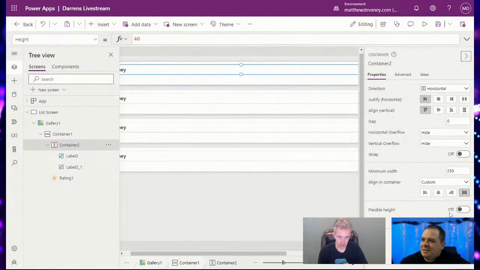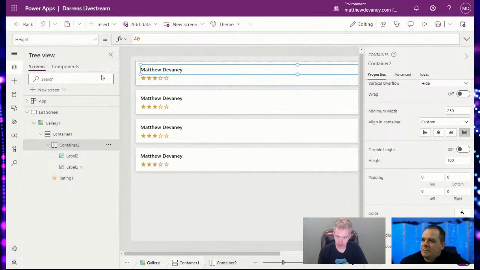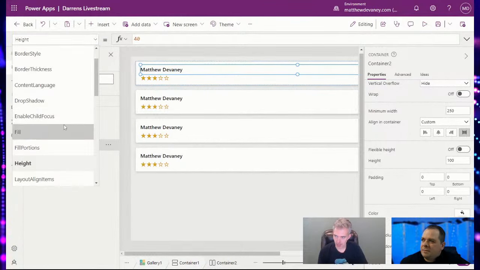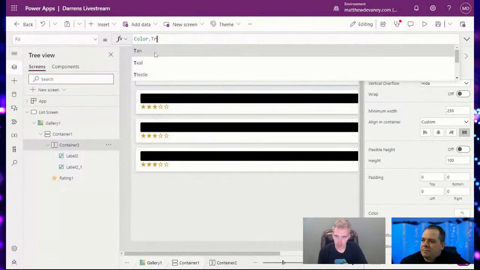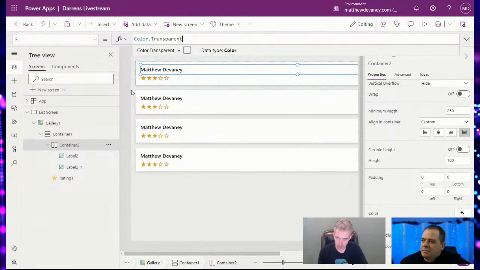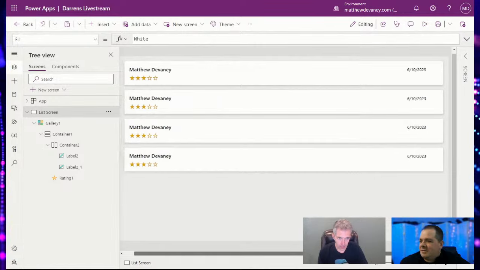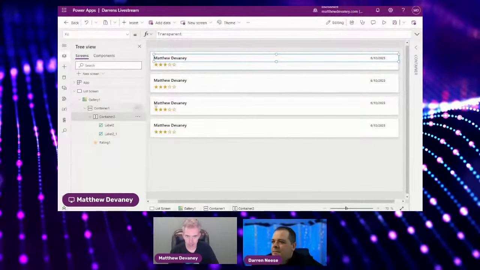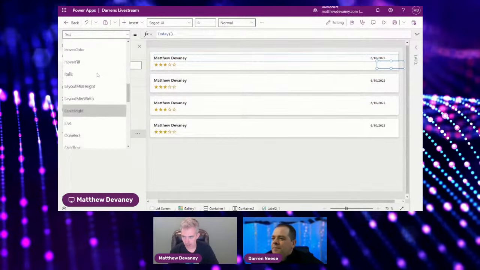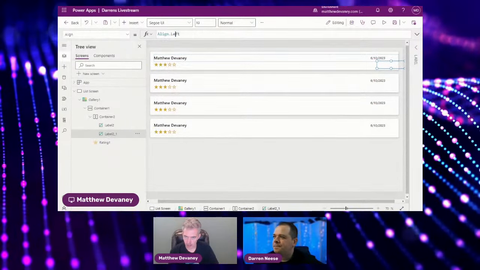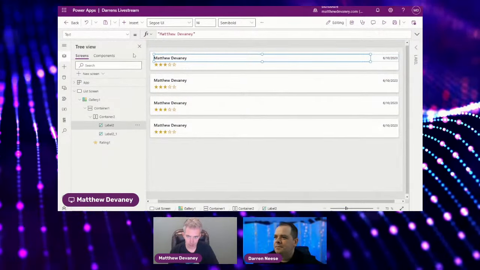You'll also notice that this container's drop shadow is set to on, and we don't want that. We just want this to be a transparent container that doesn't look like it's stacked inside there. So here we have a date on the far right-hand side. I might also want to take that label and align the text of it so that it's on the right.